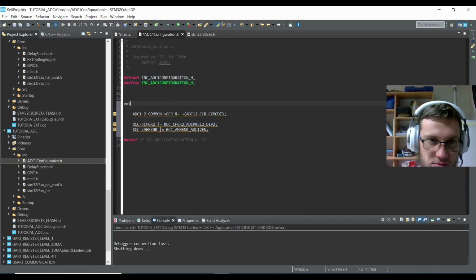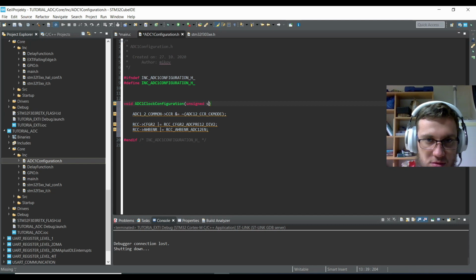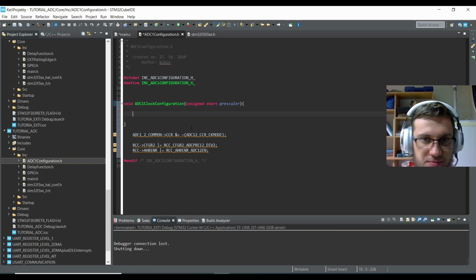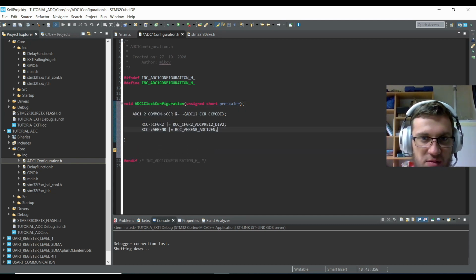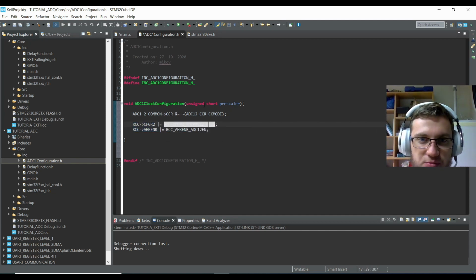So ADC1 clock configuration and scalar. Let's name it like this. CK mode will still stay the same, but I want to change the divider or the prescaler, which would be set in the moment when we will call the function.